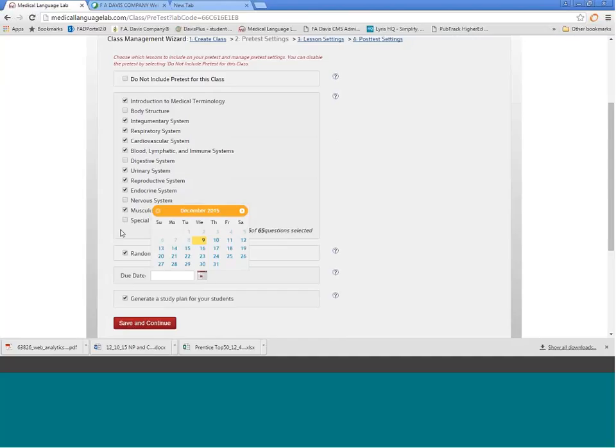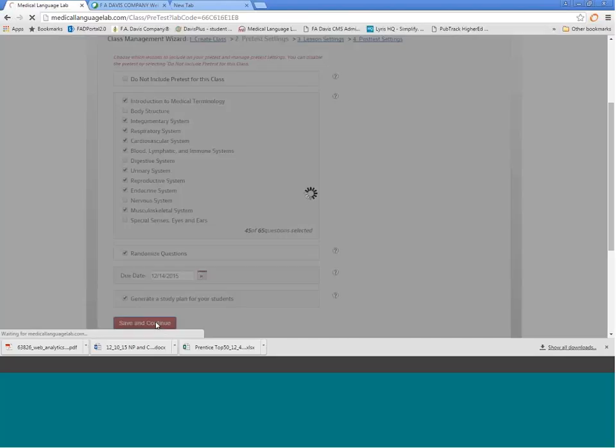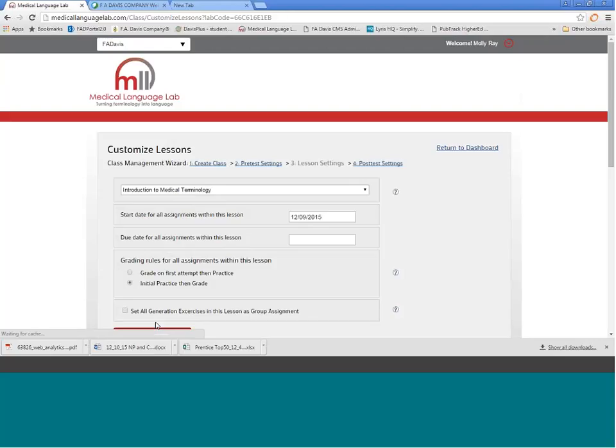And then, of course, deciding on your due date, which will say we want to have people take it by Monday. And this is that checkbox I was talking about where if you want to have that study plan generated for your students, it's automatically checked already, but if for any reason you didn't want to have the study plan, that's where you would uncheck. So it's that simple that you can then just say, all right, I'm happy with my pretest settings. I'm going to save and continue, and I can go on to lesson settings.